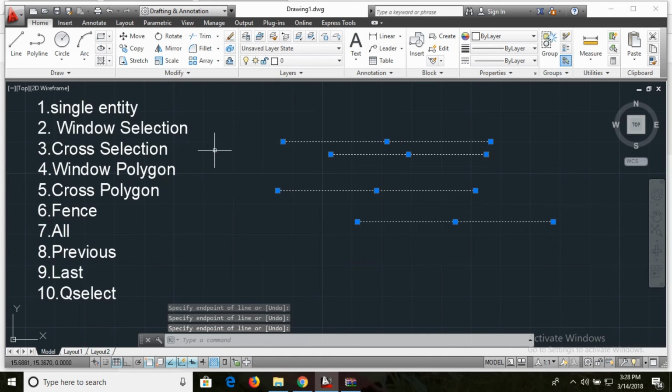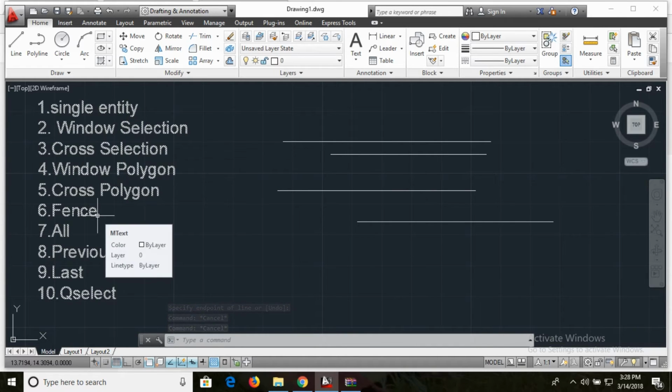So I'm clicking on outside enter. Now I can see select. This is the way we are going to select, and the window cross or polygon. Now we are moving to the fence.